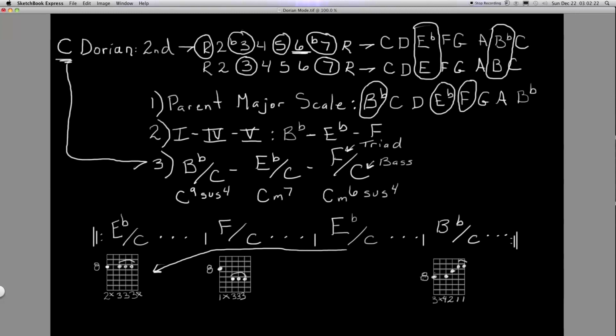And so anyways, there's just a little some information for you on Dorian Mode. And that's it for today.